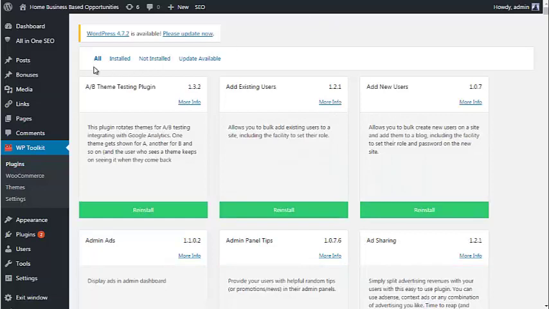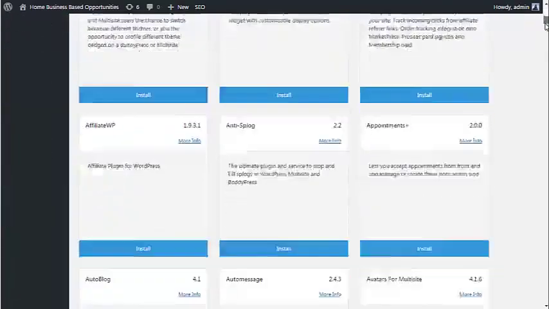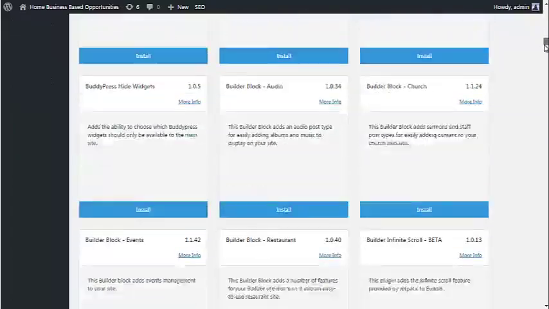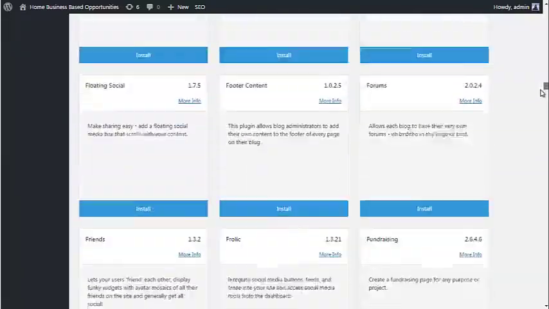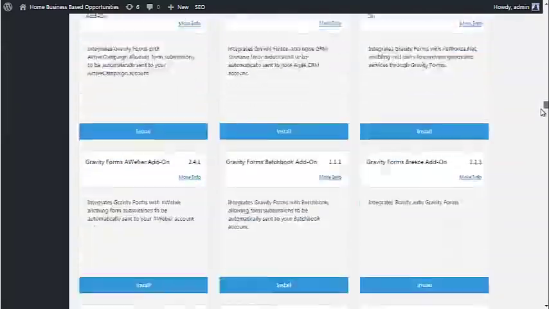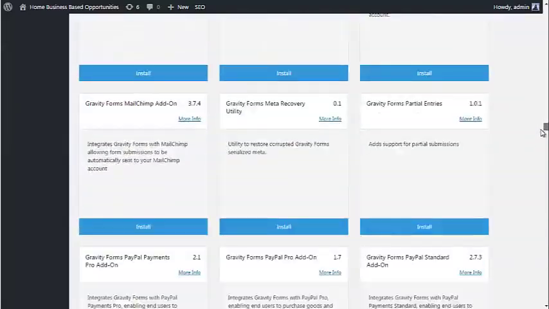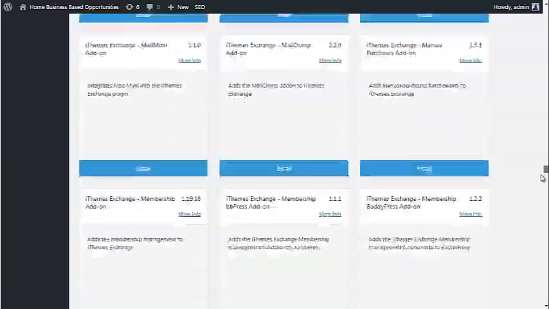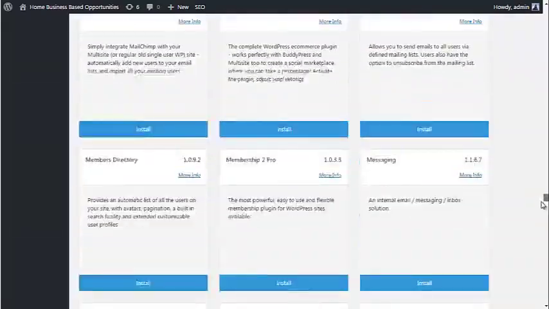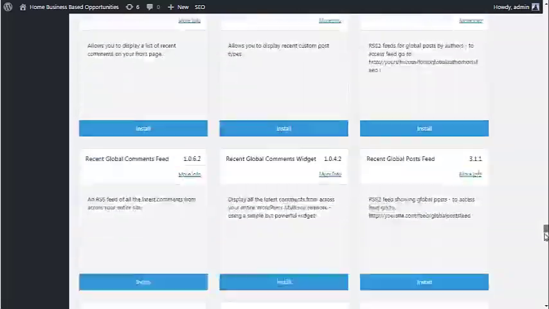And again, at the top of the page, you've got the option to filter by all, installed, not installed, or update available. And again, if I grab the scroll bar and scroll on down, you'll see that the list of plugins goes on and on. Last count, there was over 250 premium plugins included, but again, we are constantly adding new ones to the library for you. So there will be new ones popping up on a regular basis.